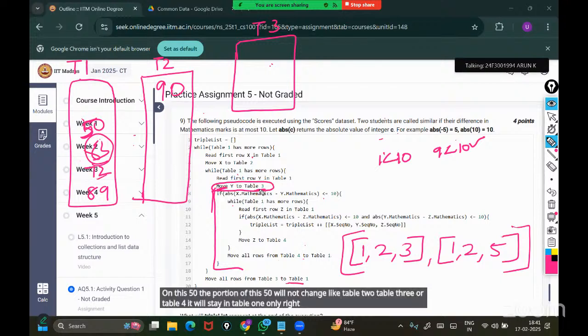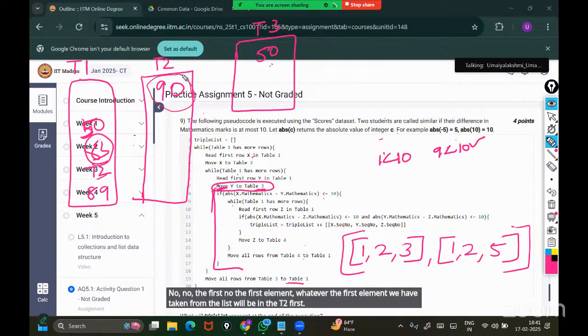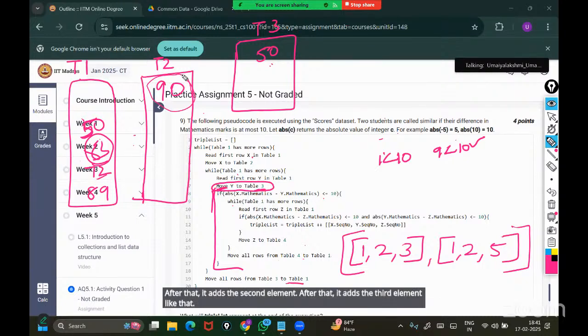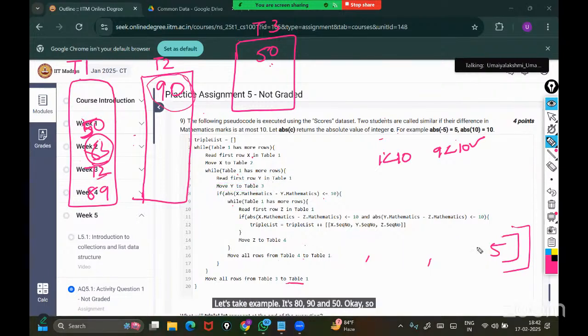Why table 2, what is it holding, madam? It's a maximum score, right? In table 2, the first element we have taken from the list will be in T2 first. After that, it adds the second element, then it adds the third element like that. Let's take an example as 80, 90 and 50. In that case, what will happen?